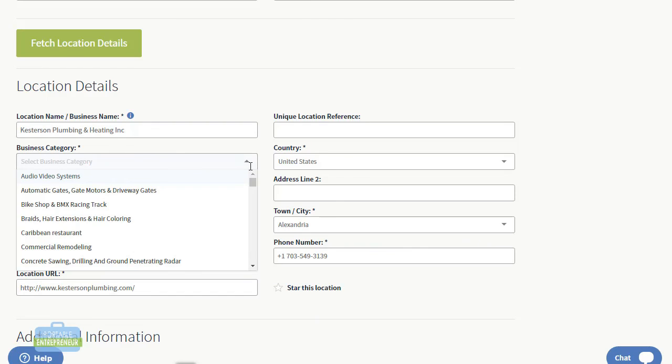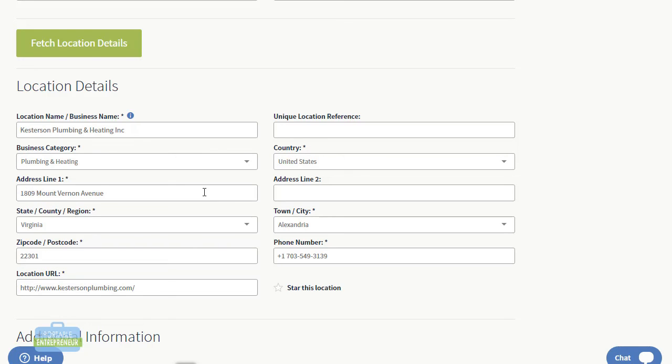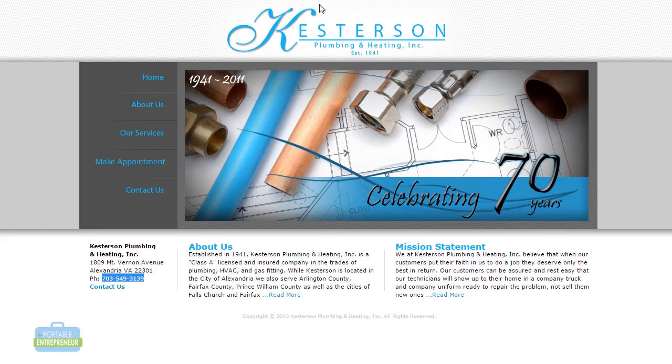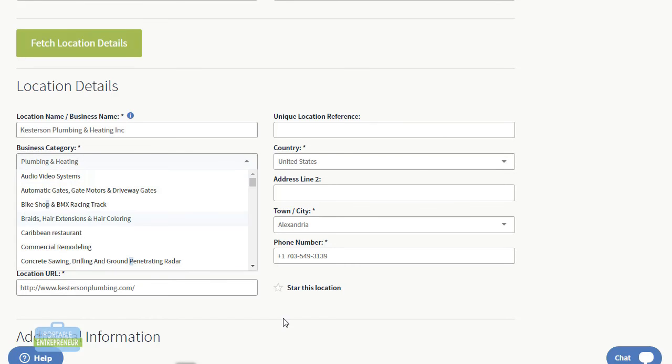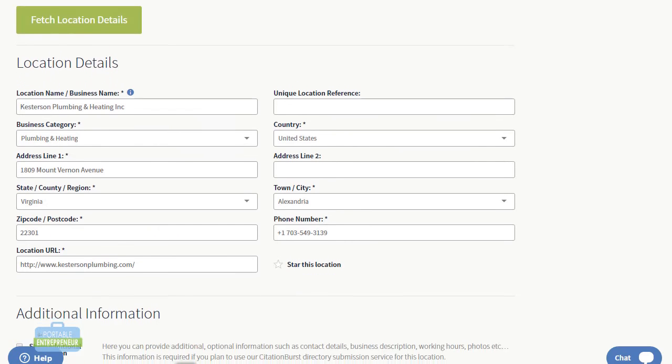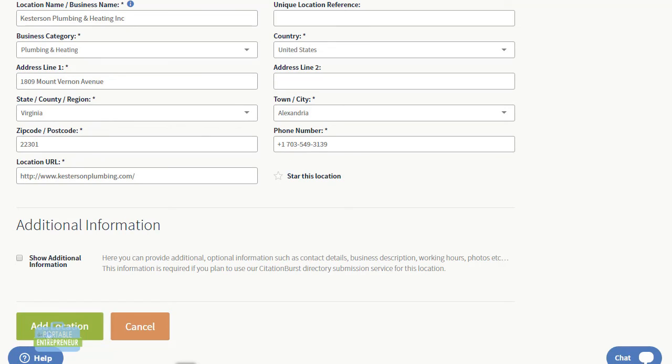So now I can go ahead and select the actual business category. So for this one, I'll be doing plumbing and heating, as this is a plumbing and heating company. Everything else is good, and so I will add this location.